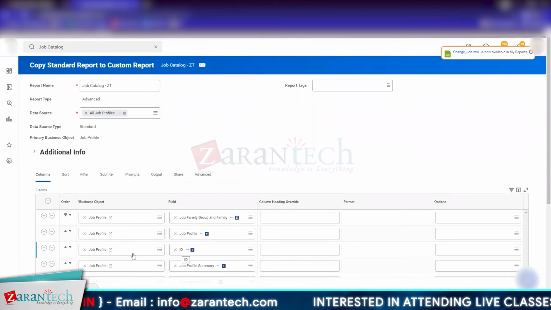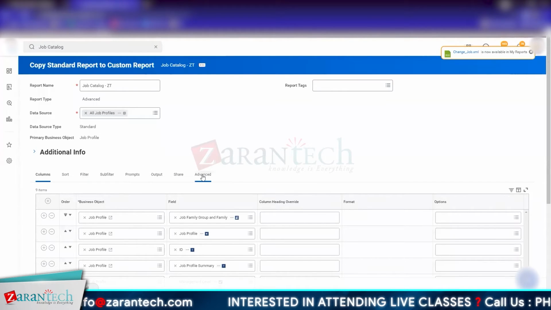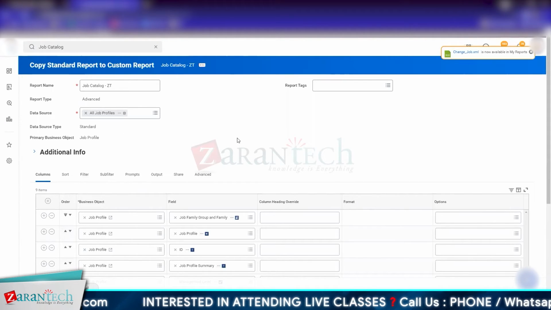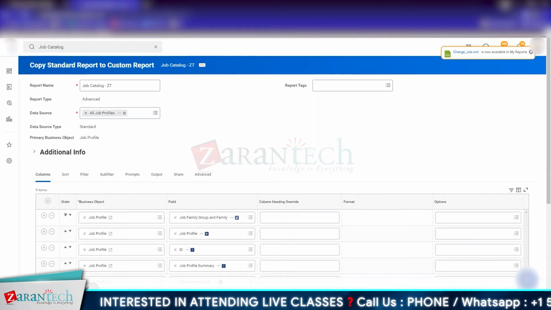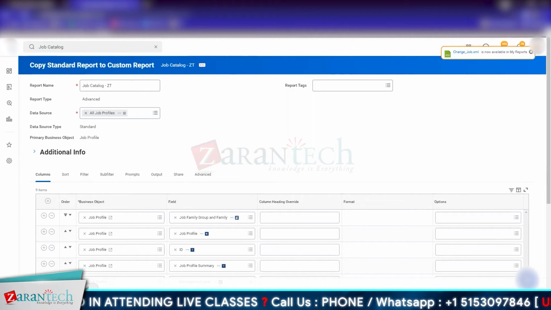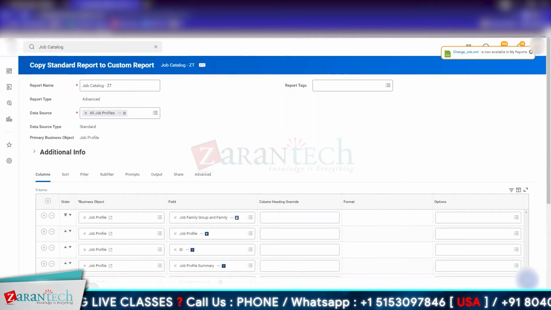Workday. I can make changes, add more columns, add more business objects, add feeds, do my filtering, sharing, my advanced, my prompts. I can set up the way I would like if I would need to use it as a baseline report and then build my own analysis on top of it.